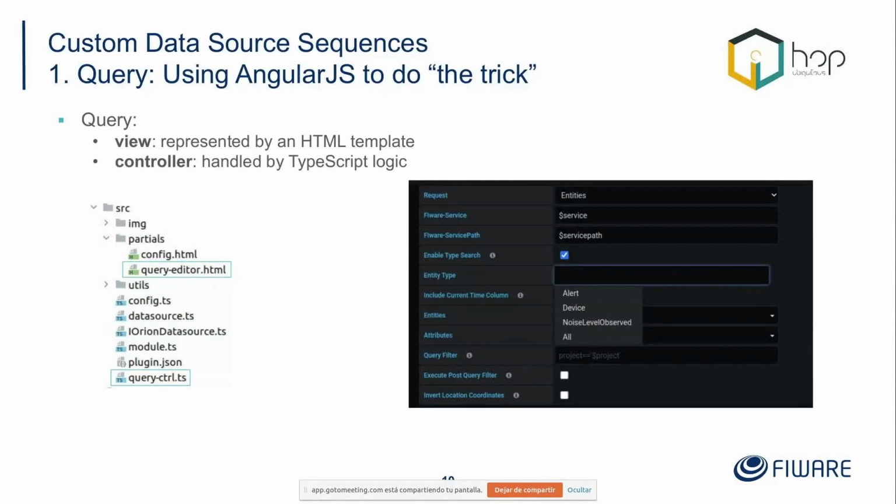Okay. Once we have the data source configured, we need to fill in all the parameters we need to build the query to the Orion Context Broker. You can find the necessary files in the partial, the view in the query editor, and the controller will be the query controller. In this case, we have implemented some requests that we will see very soon. We pass to the query controller the FIWARE service path if you want to override the default one, if you want to filter by query type, or you want to get some entities or just some attributes and not all of them. Mostly the parameters that you need in order to build your query to the Orion Context Broker.